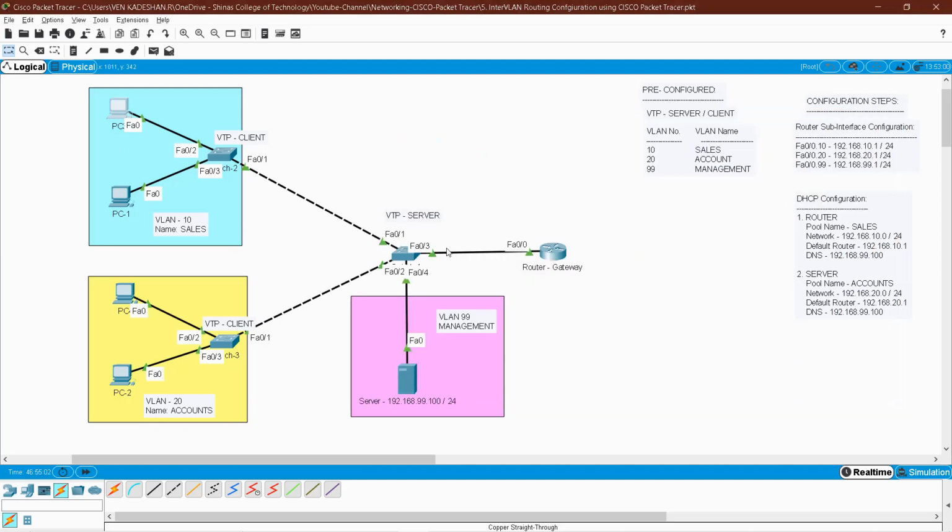We call it one arm routing, inter VLAN routing. Okay, single arm routing or one arm routing.